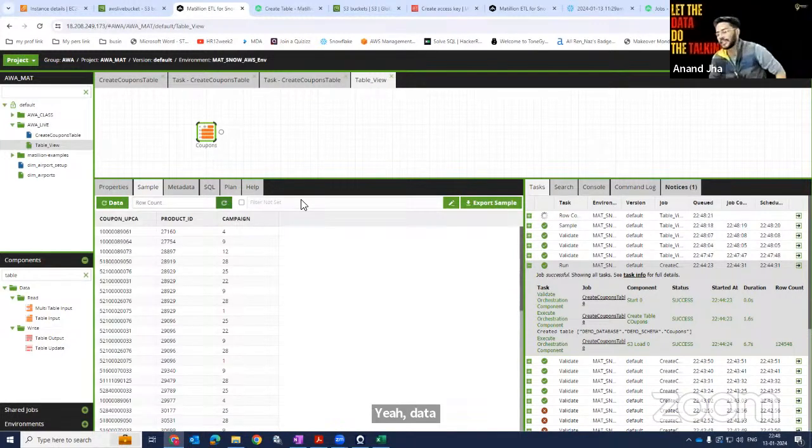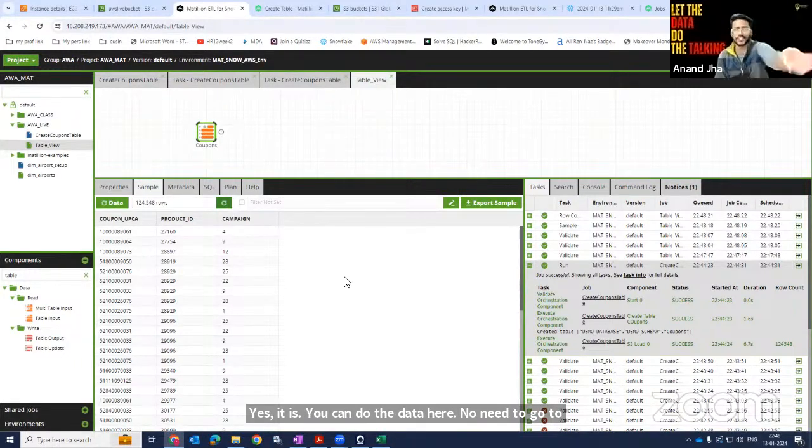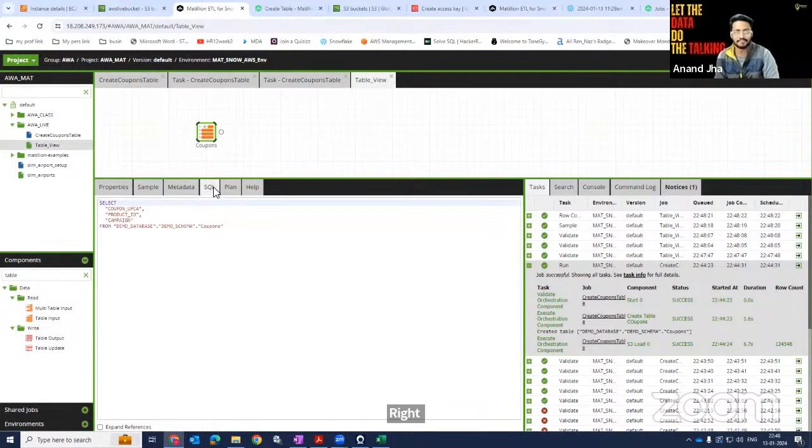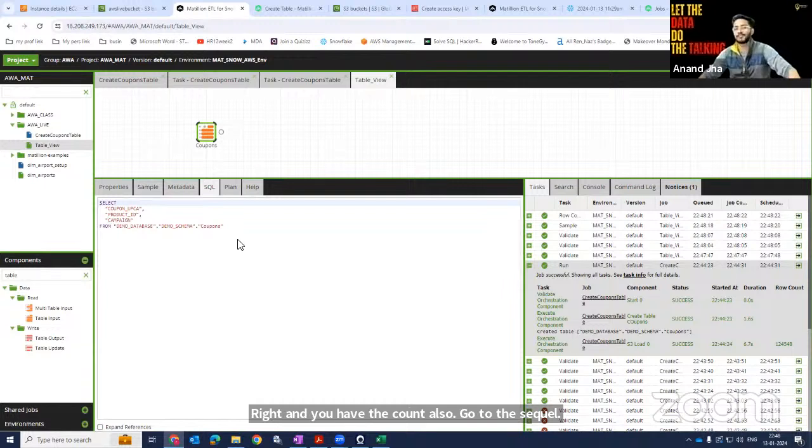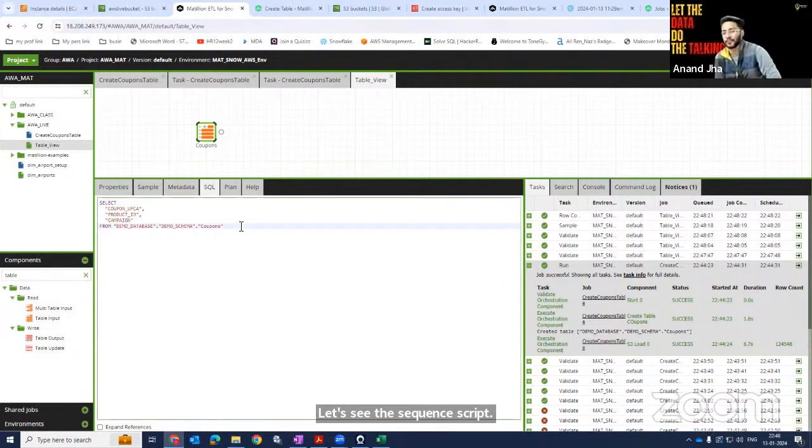Yes, see this. You can view the data here. No need to go to the Snowflake. Right? And you have the count also. Go to the SQL. Let's see the SQL script. Select star. That's why I'm telling you guys, this is the best way to learn Snowflake. This is the best way to learn your SQL.